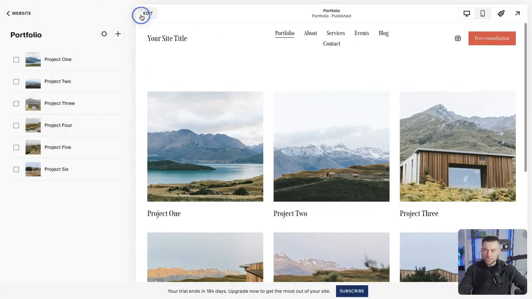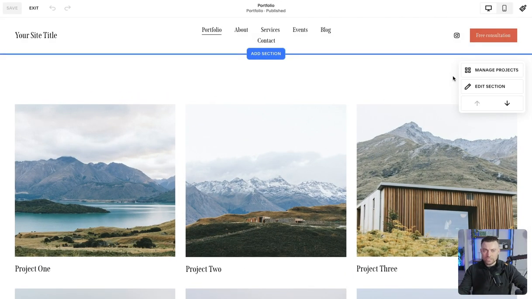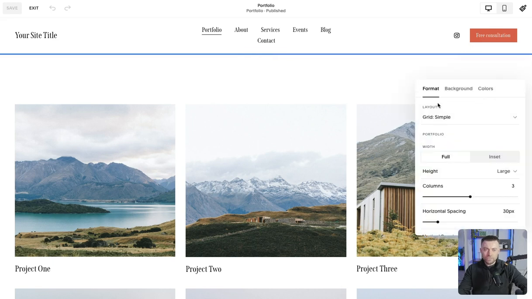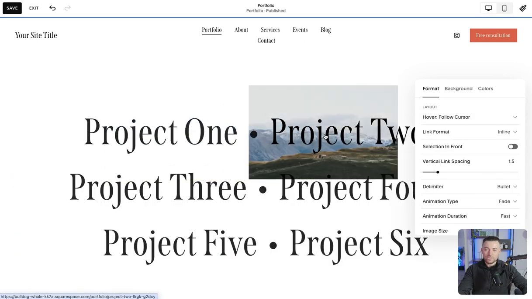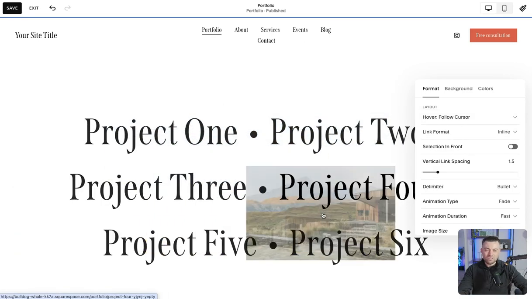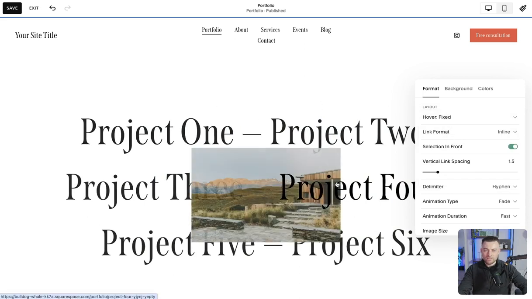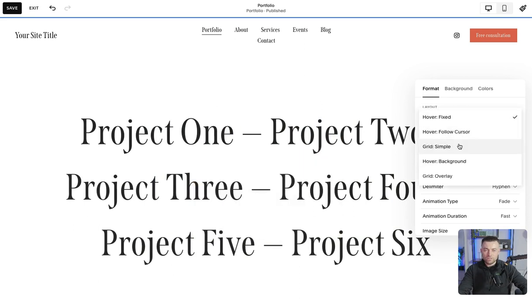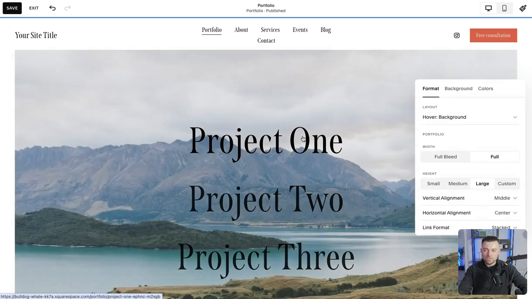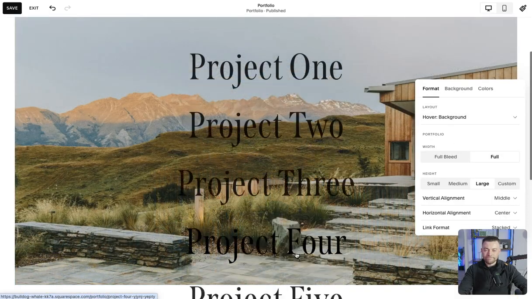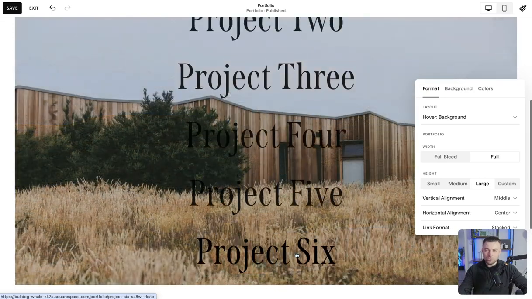Now, you've got a few options. Well, I think you've got six actually. If you go into edit section, you've got your layout options here. So grid simple, hover, what did I say, six? I meant five. Anyway, you've got grid simple, hover, follow cursor, which is this, which is cool, but I just think the usability is just terrible. Hover fixed, which is this. Then you've got hover background, which is a little bit more, I'd say, accessible or usable, but still not brilliant.